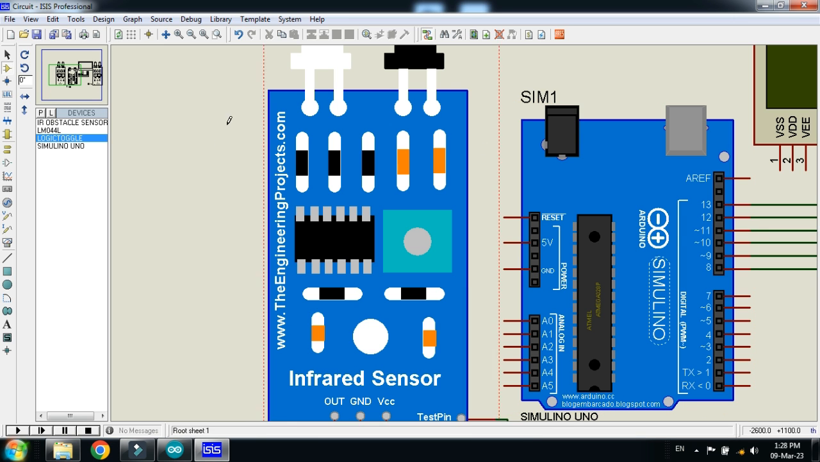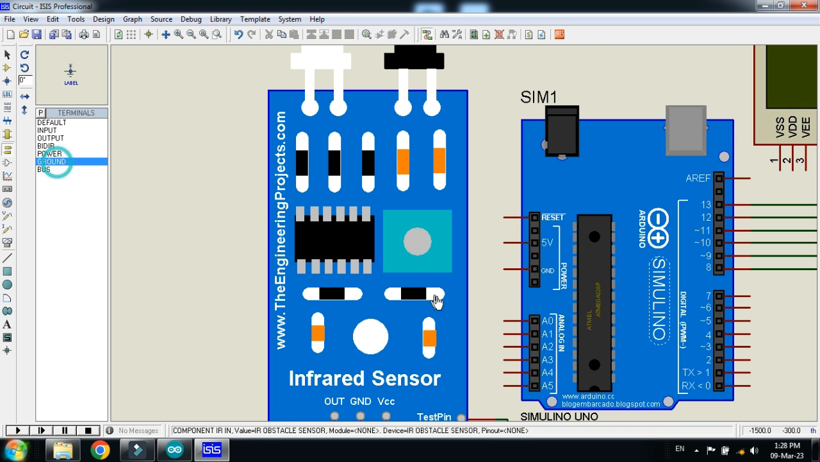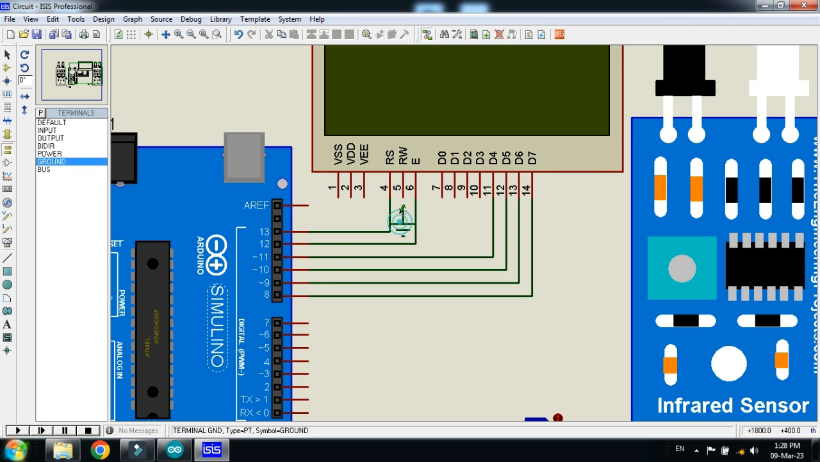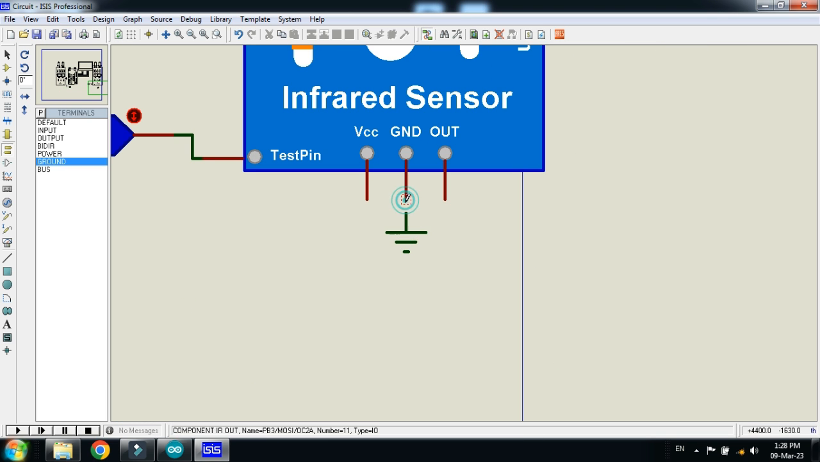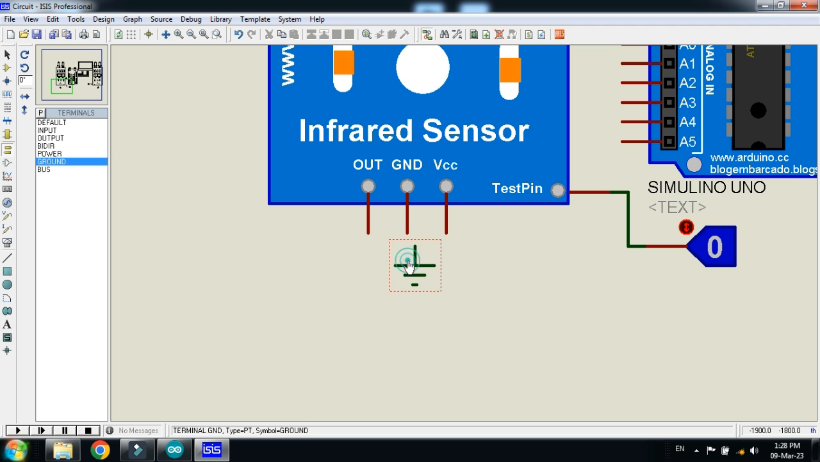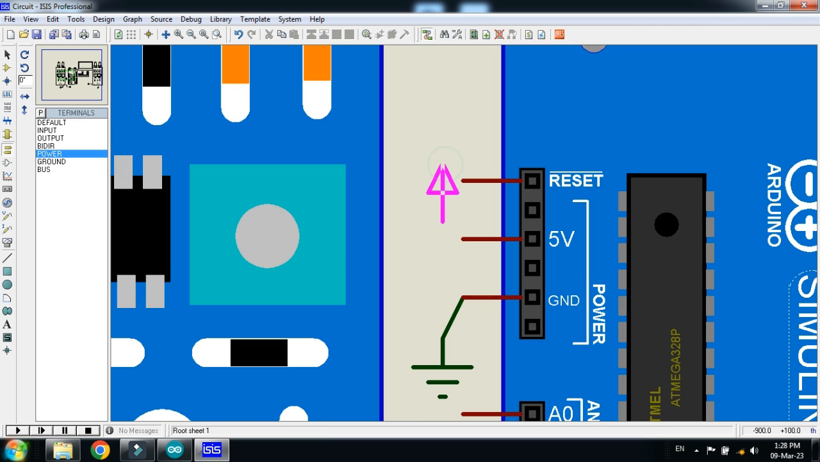And now the ground and VCC 5V, also called power, where needed. Connect the ground with the Arduino, with the LCD, and with the sensors as well. Now connect the power with the sensors, Arduino and LCD.